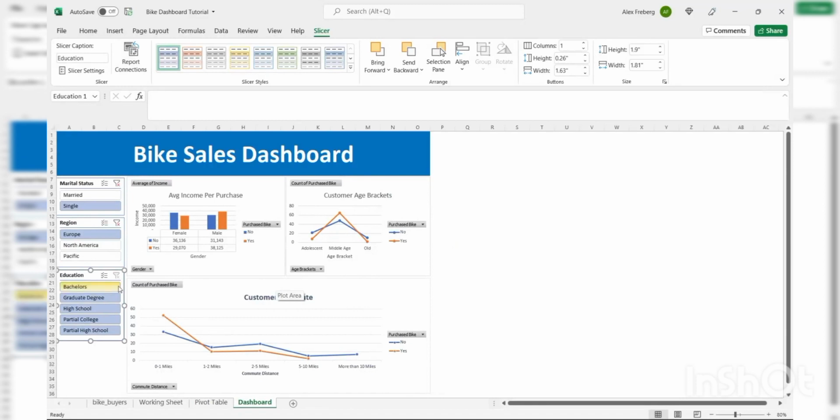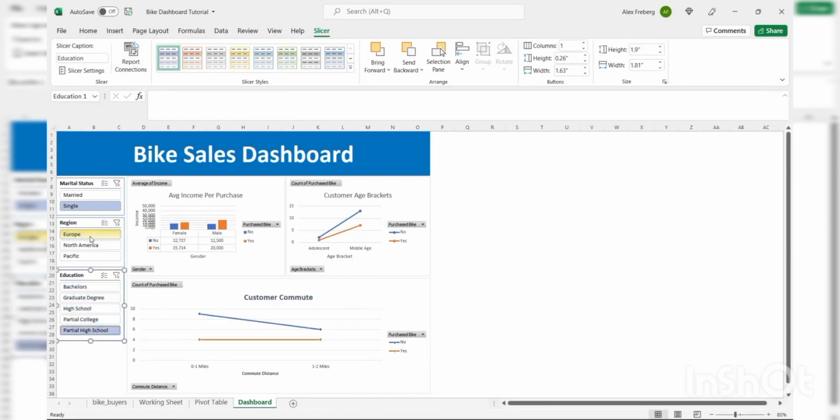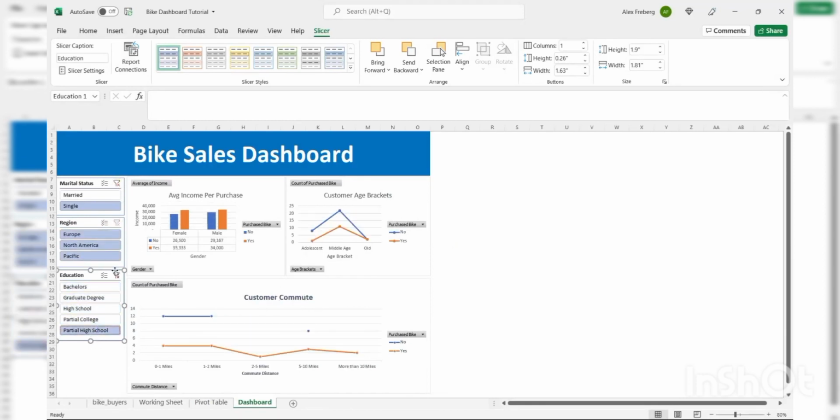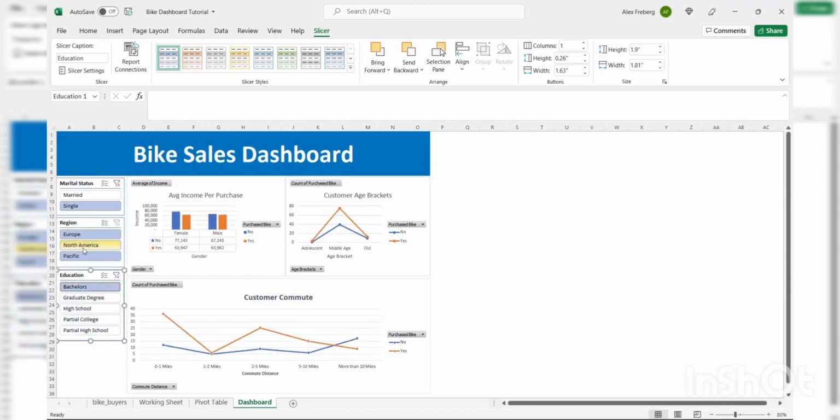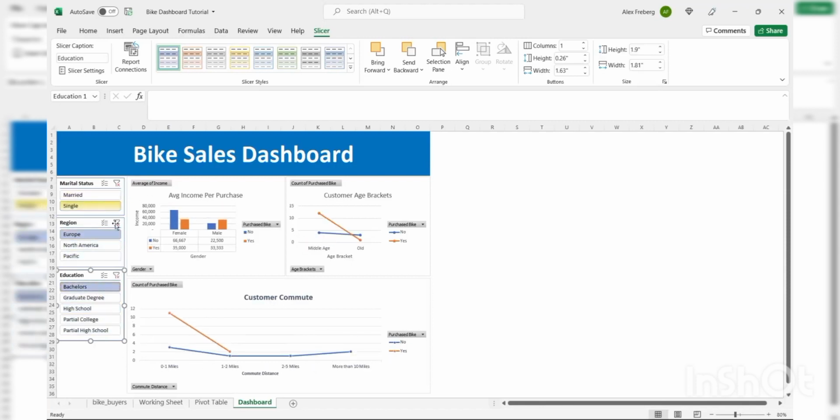Now let's clear all of them, so it's going to be everybody. Now we can slice and dice and choose what we want. We want to look at people who have a bachelor's degree, who live in Europe, and are single. This is the information that we have on those people. So now we can narrow it down by certain demographics even further and look at this key information.